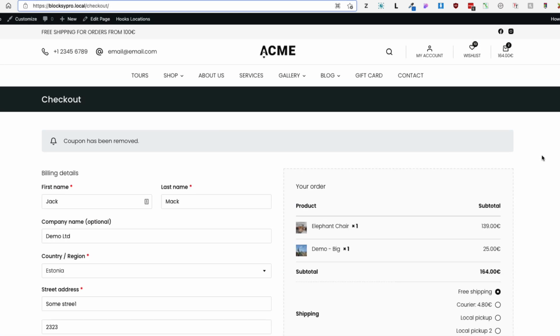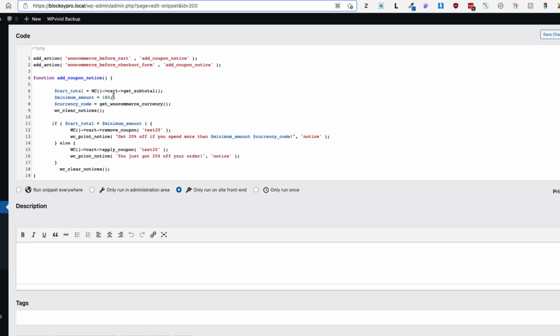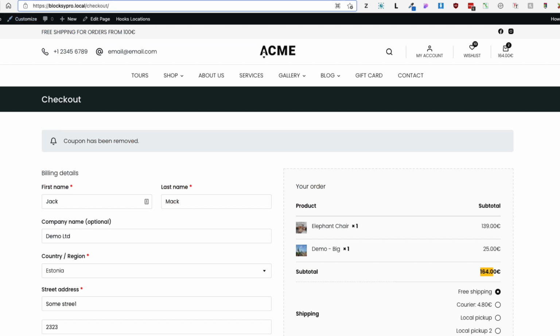Let's see, what do we have here? It's 164. Well, let's modify it a bit. Let's say that the minimum amount is 108 euros. This part here, set your amount. Only run on site front end, save changes and activate, refresh.